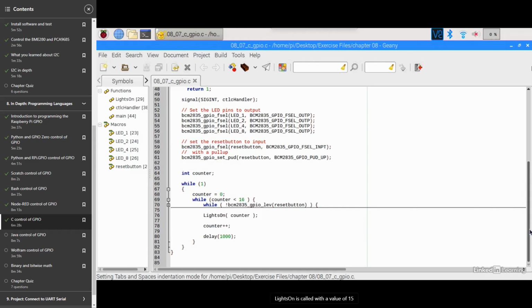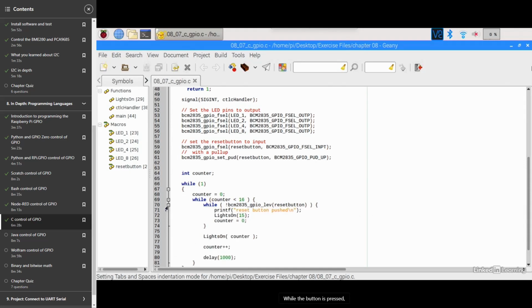While the button is pressed, lights on is called with a value of 15 to turn on all the lights. The counter is also reset to 0. This repeats until the button is released. Then, in line 70, a third while loop is started to check on the reset button. While the button is pressed, lights on is called with a value of 15 to turn on all the lights. The counter is also reset. That's line 73. This repeats until the button is released.